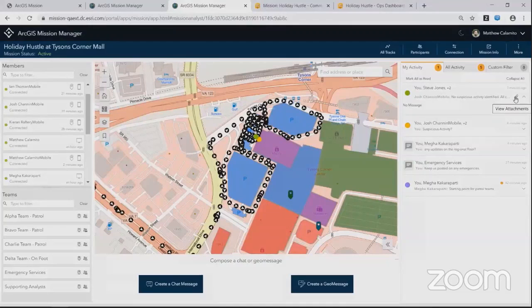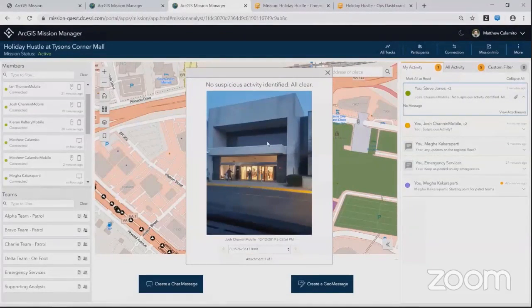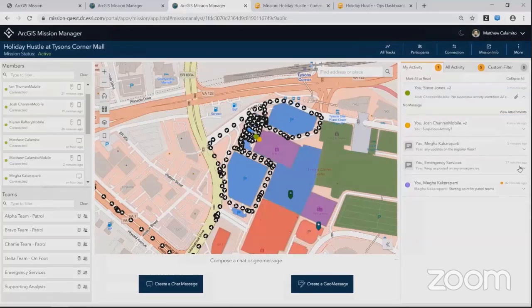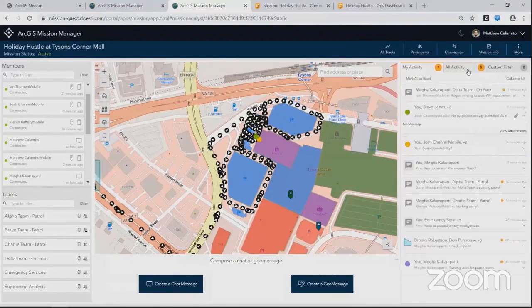So actually Dalal says there's no suspicious activity and it's clear, and I can see from the image that she sent that nothing looks suspicious. I can also take a look that there's some activity occurring in the all activity tab. So regardless of the activity, the chats, the geo messages, the tracks, all of this is being collected and stored in the back end of our system of records.